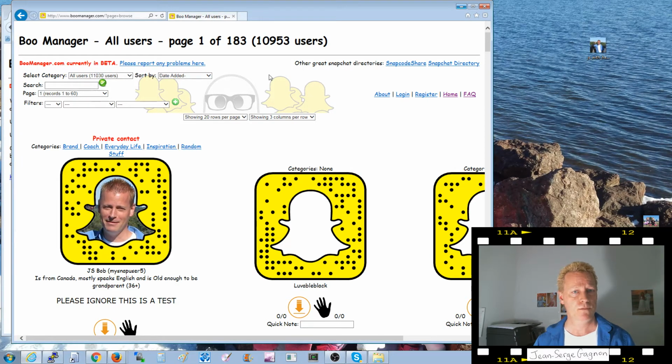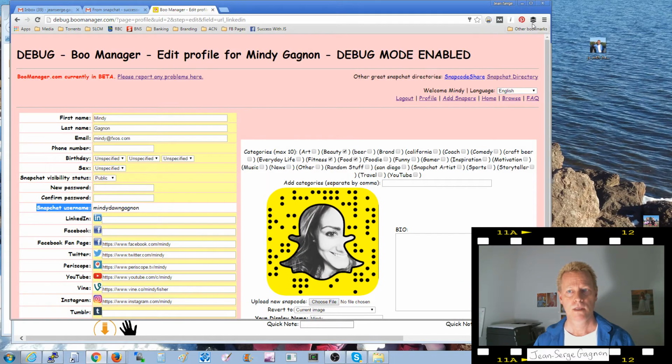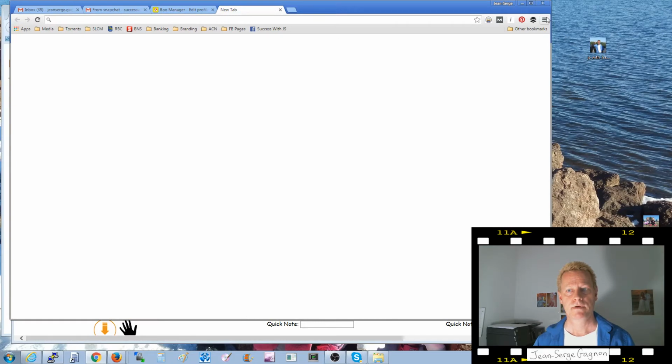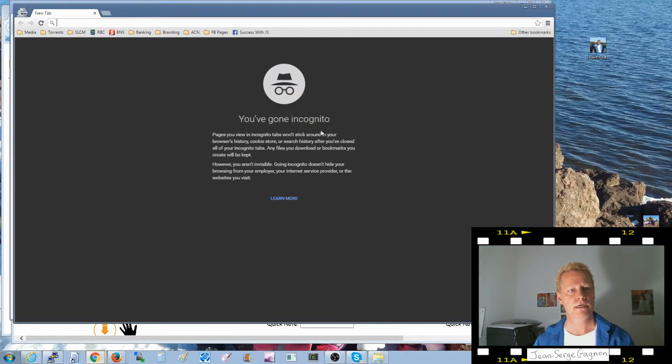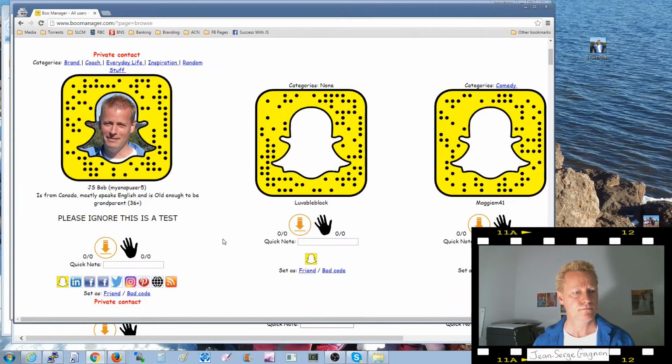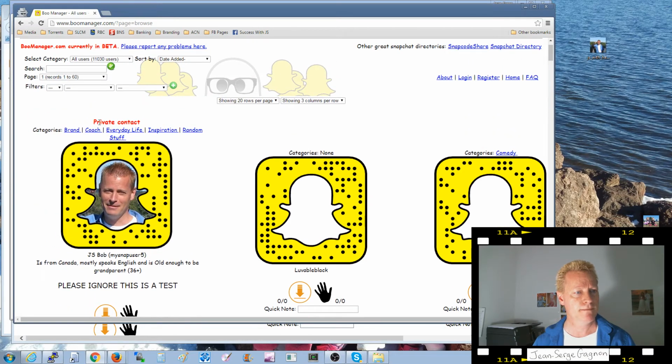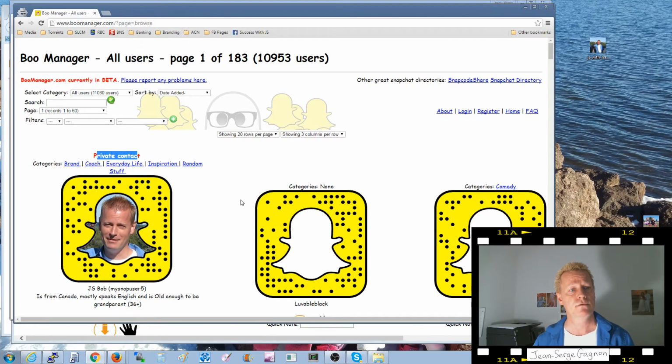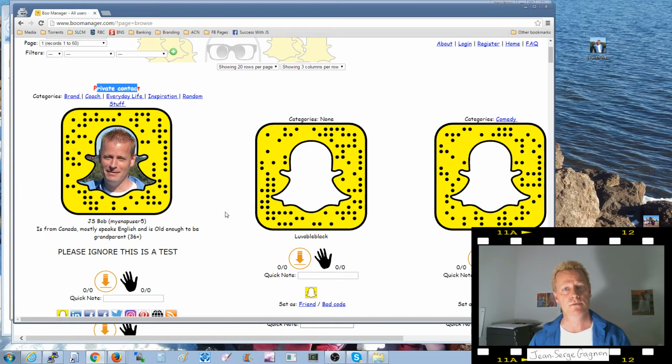But if I was to open up an incognito window and go to BooManager.com, just like somebody from another place, you see that the user's not there, right? If I browse, it's still showing up. Well, maybe that's a bug I have. I have to figure that out, because it should not be doing that. But in any case, that's the intent, that it wouldn't show up for somebody who isn't supposed to see you, and that'll be fixed by the time you probably watch this video.